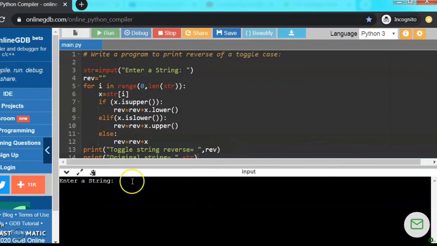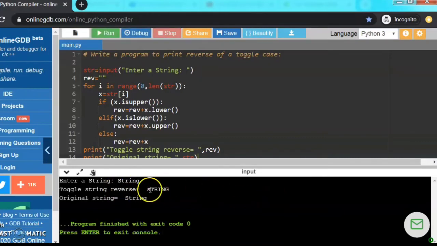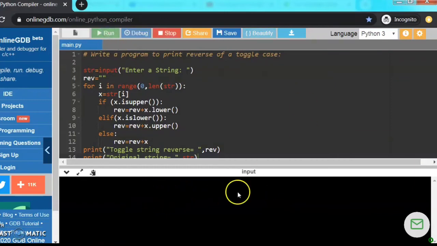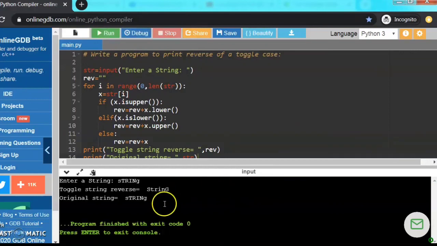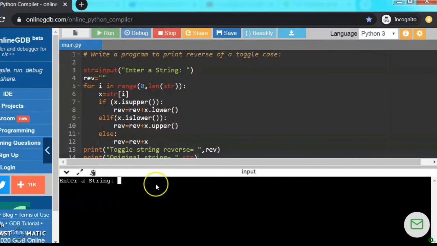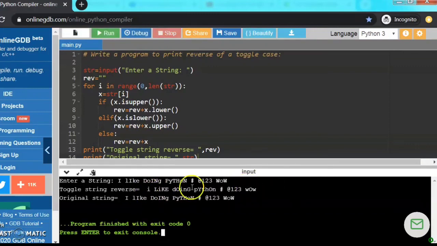Now running the program. So let's enter a string, capital S string. So this will print small s and tring, and this is the original string. Running it again for suppose this, so it will print exactly the reverse. Now let's enter a sentence with some symbols and spaces. So I like doing Python hashtag @123 and wow. So the output is printed.